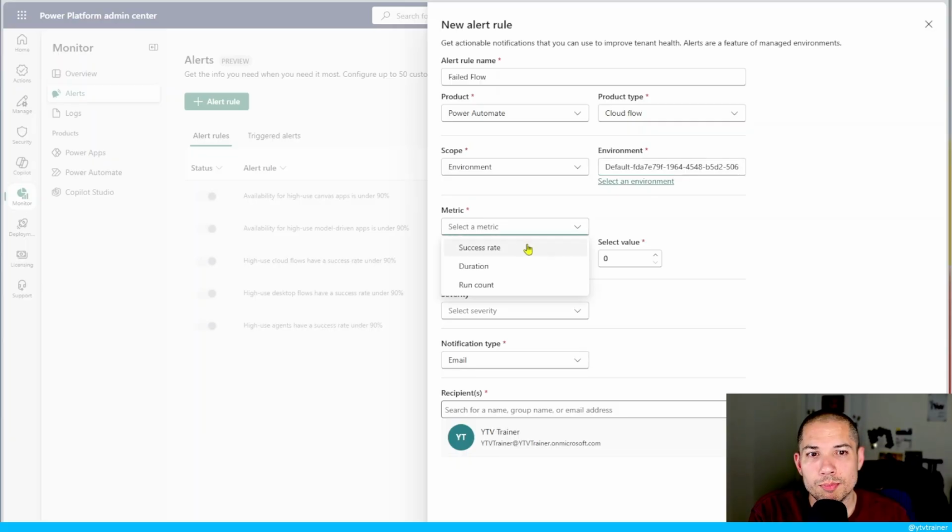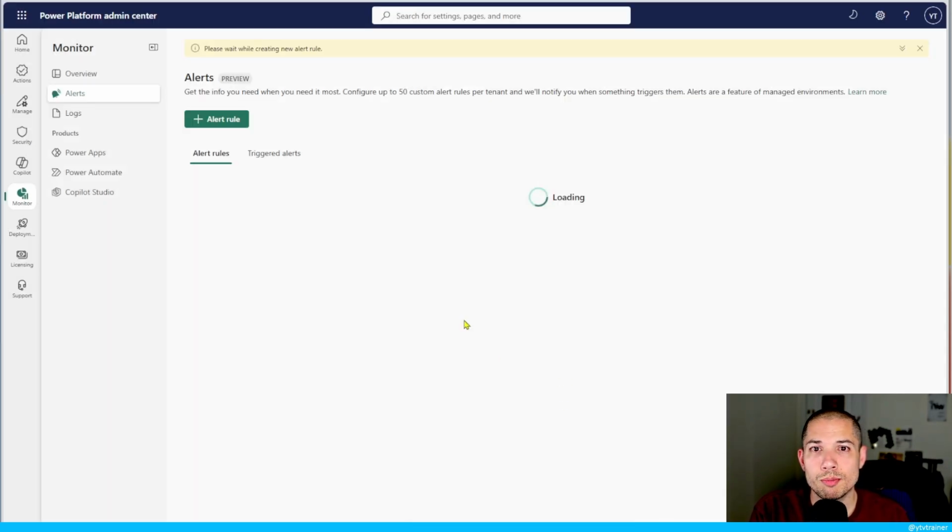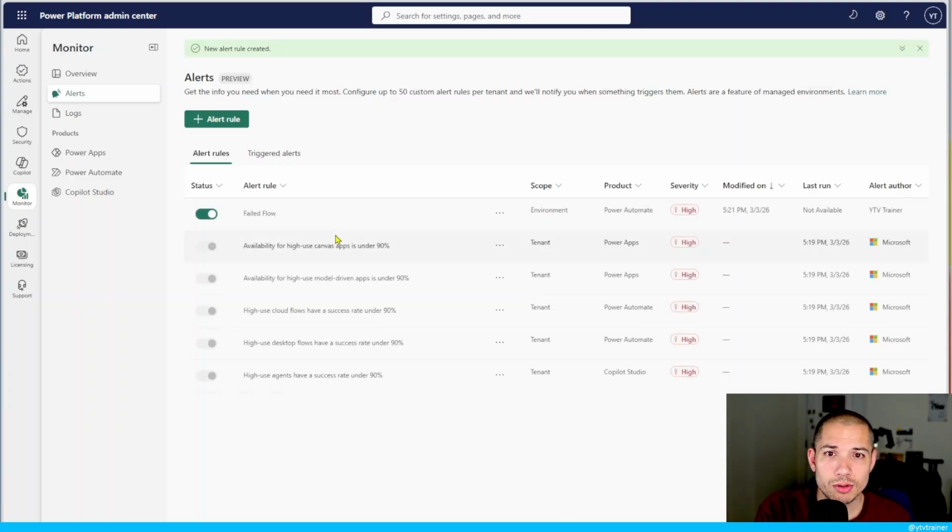Here I'm going to go with a metric. So in this one, I'm just going to use success rate is under 100. That's it. I'm going to put this as a high. I'm going to say this is an email notification, and I want that email to go to that email address, and that's it. Now I will be notified immediately when a flow fails. And it's really that simple in creating an alert.